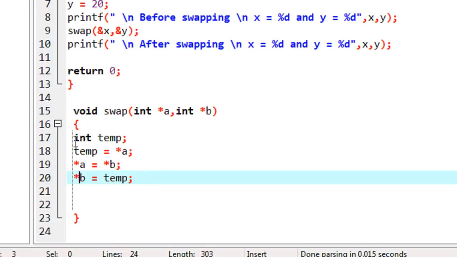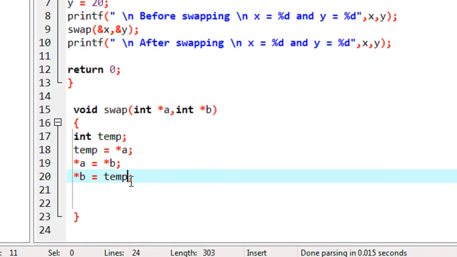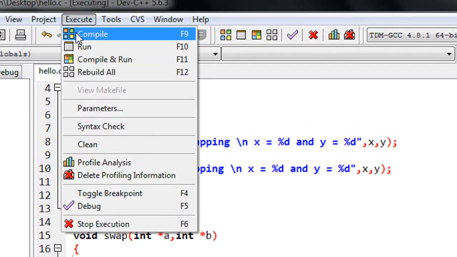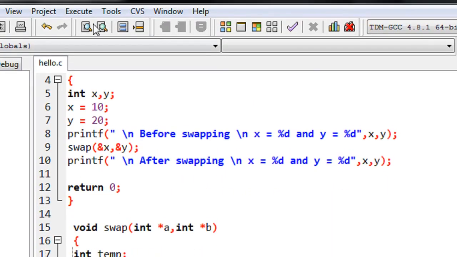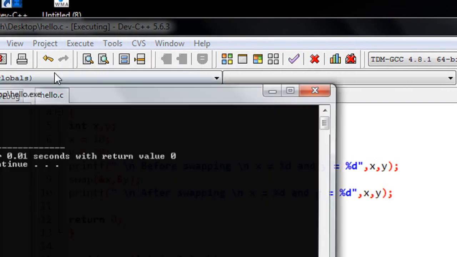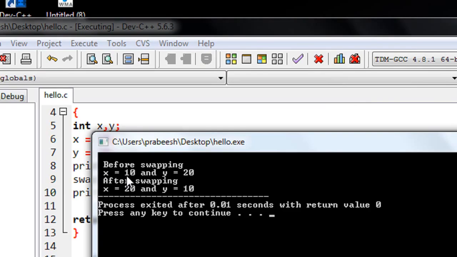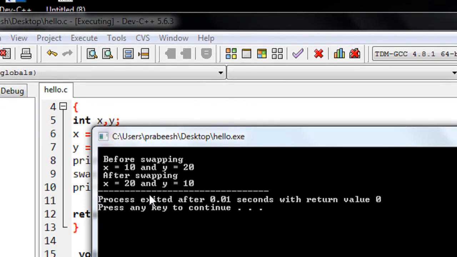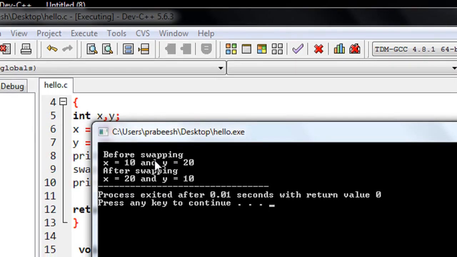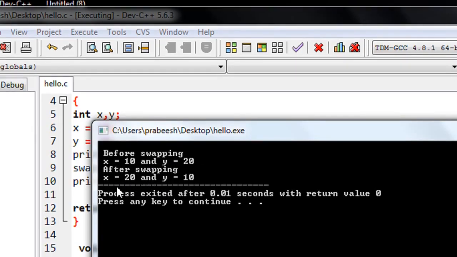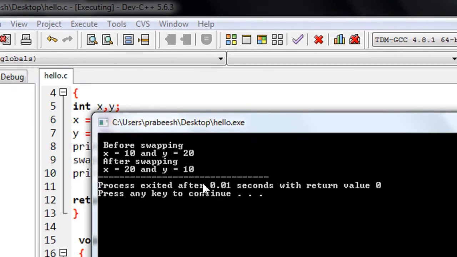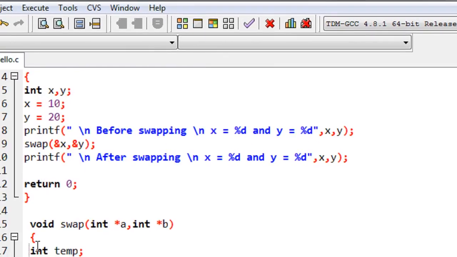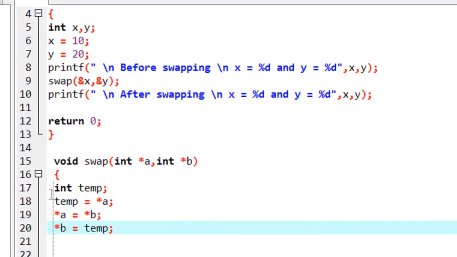So after executing this code, of course, we actually swap the actual argument values. So we can check it out. I compile the program. There are no errors. Run it. Here we got the output. Before swapping, x is 10 and y is 20. After swapping, we can see that the values are actually swapped. The value of x is 20 and the value of y is 10. This is called pass by reference in C programming.